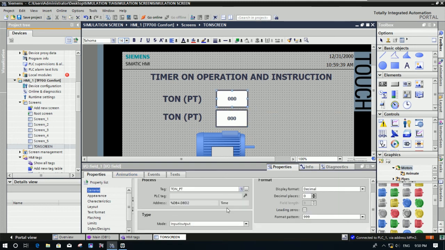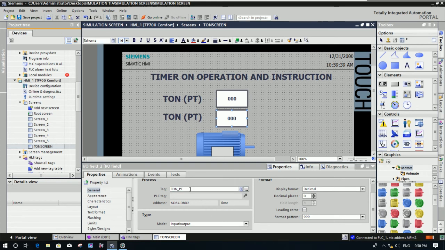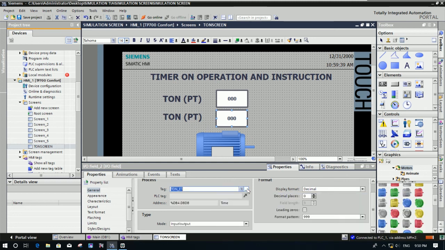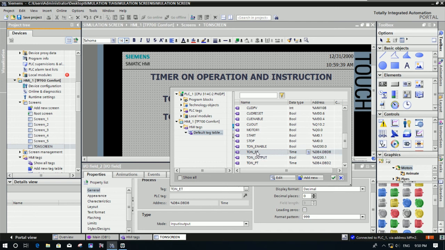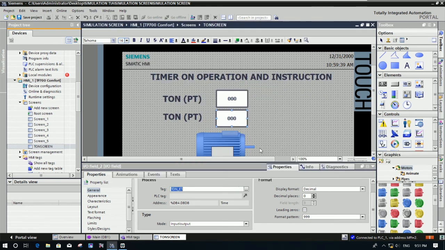And then this one for the PT, right? So PT we can use the input for set point. Okay, and this one for ET, so we can convert also. Let's go to convert also, right? For ET, this one edit and then go to scale linear. Yes, 20,000 and then this one 20, right? Okay.